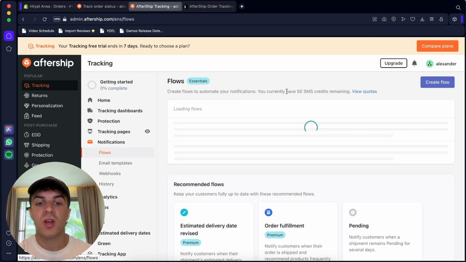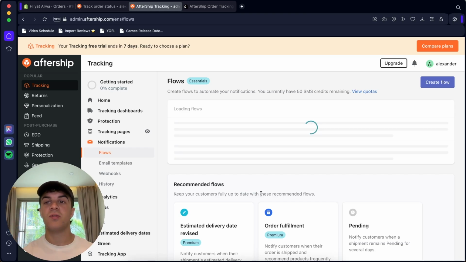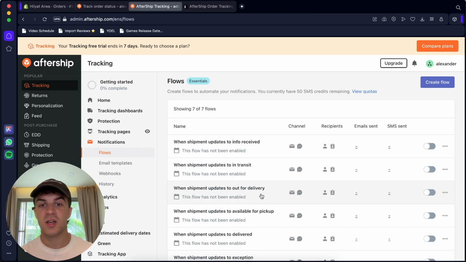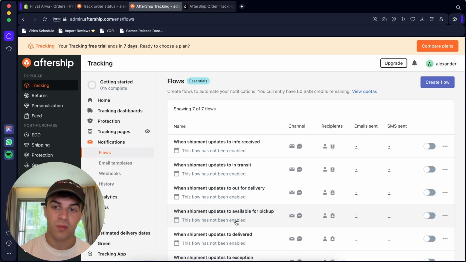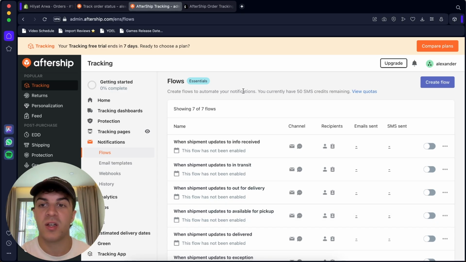But what we can also do here is we've got our notifications page. So we can create different flows here, and a flow is like an email or an SMS, and we can do this for different parts of the delivery process. So if their order is about to get delivered, we can send them an SMS about it. We can see here we've got all these different flows for different parts. So when the shipment updates, when the shipment goes to transit, when it's out for delivery, all of these different things we can send to the customer, and this is really, really crucial for reducing chargebacks, claims, that kind of thing. So make sure you set all of these up.